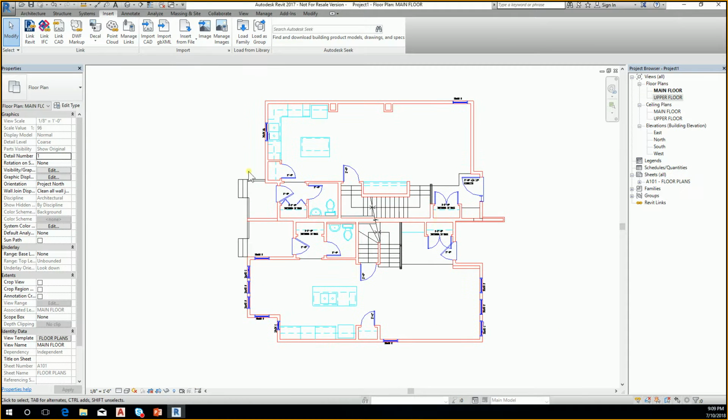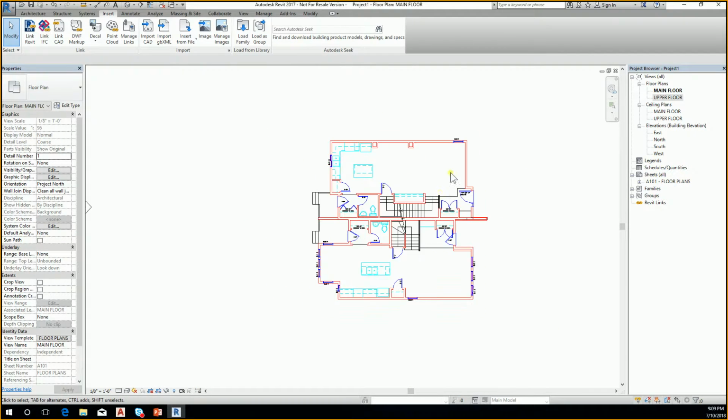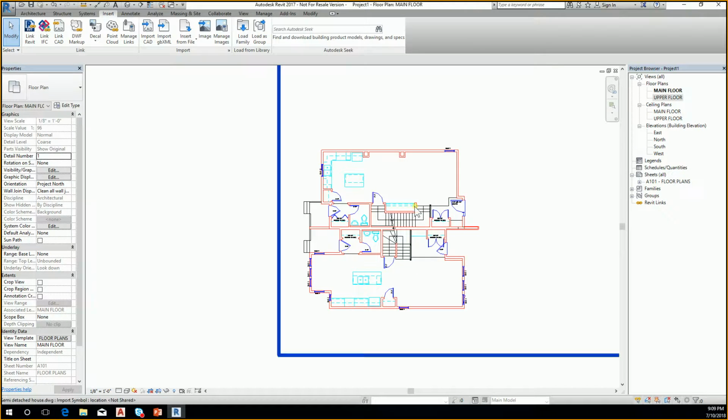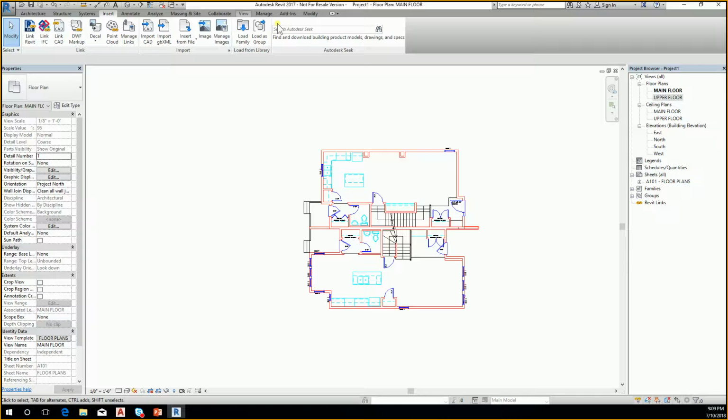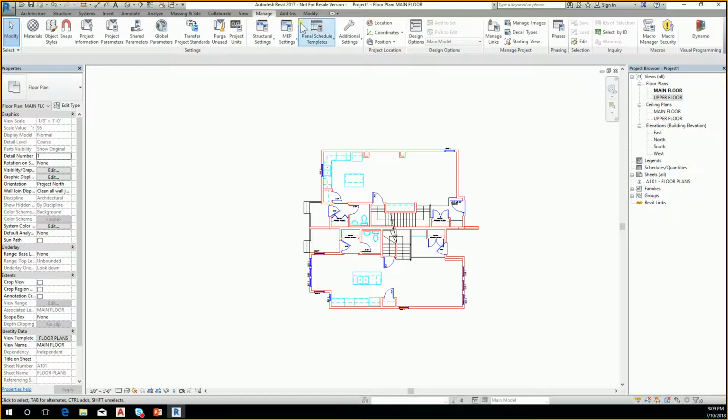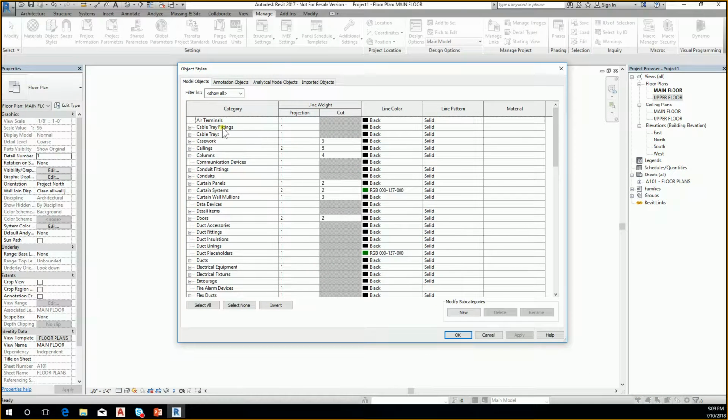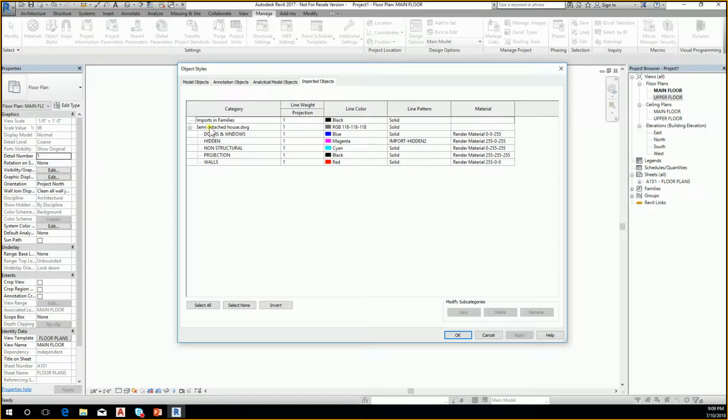Now, I don't like seeing all these different colors in this drawing, so I can actually change that. To do that, I have to go to Manage and Object Styles. And the same way you remember we changed the thickness of the door trims here, we can actually change also the imported drawings that we have. There is a category here for that called imported objects. If I click on that, I see my semi-detached house drawing and all the layers that I imported, right?